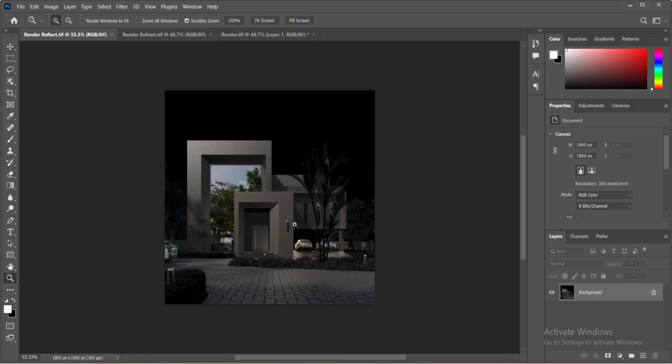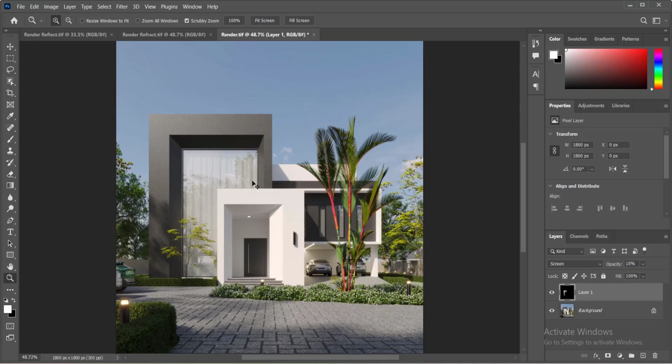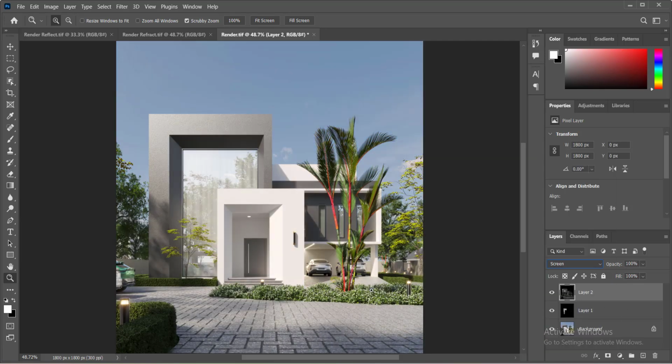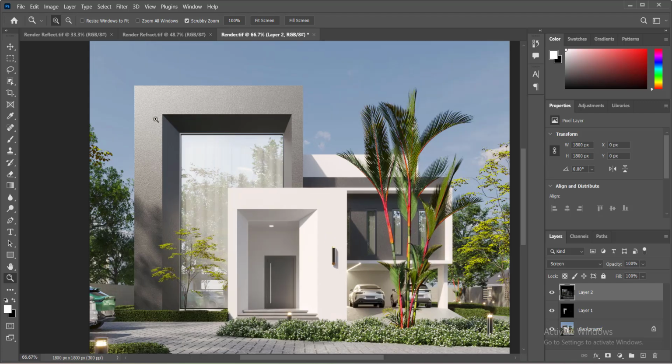Then I can do the same on reflection, Control V, and screen. So you can see that effect all around. So now I can put it on 30. I guess 30 will be good. Let's check.